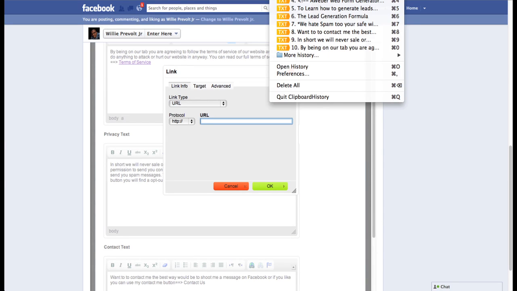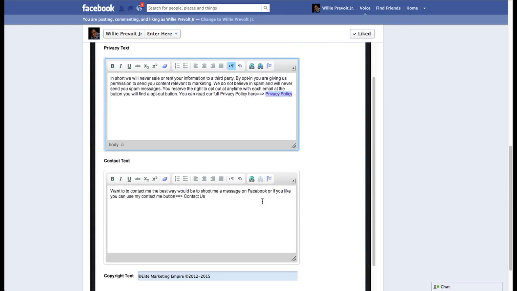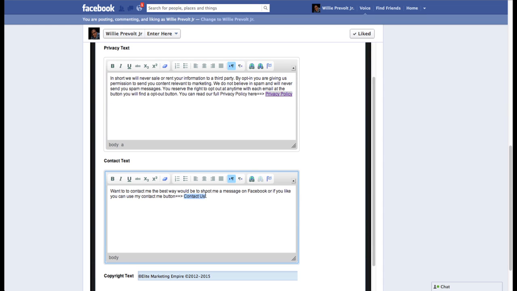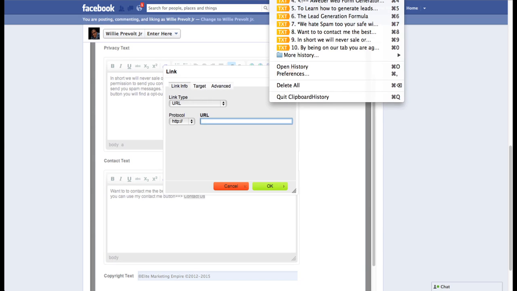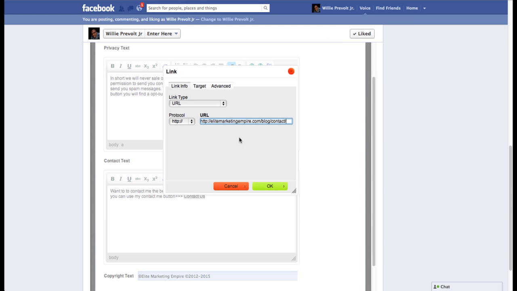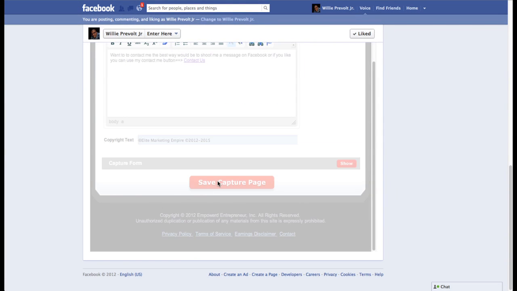And you don't have to do this. I just do this because I don't want to get disqualified or have Facebook disapprove my ad because the privacy and terms of service and all that stuff wasn't up to their standard. So that's why I do this. Then I just simply press OK. And then the contact us page, just simply press that button again, and the contact me page is right here. Simply press OK. After that, save it up.